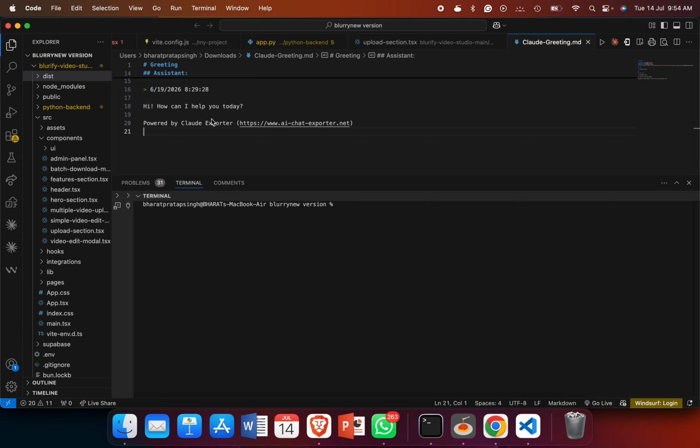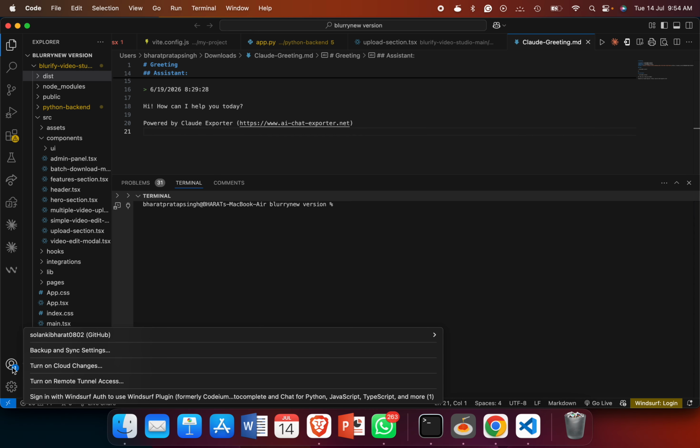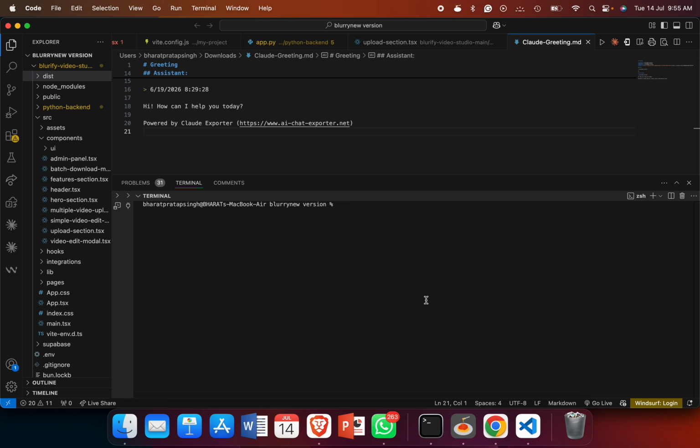For this, you simply click this icon, and here you see the account option. This is my account with my GitHub. Now you go here and click the option of sign out. After signing out, you can log in again with your same GitHub credentials and check whether GitHub Copilot is working or not.